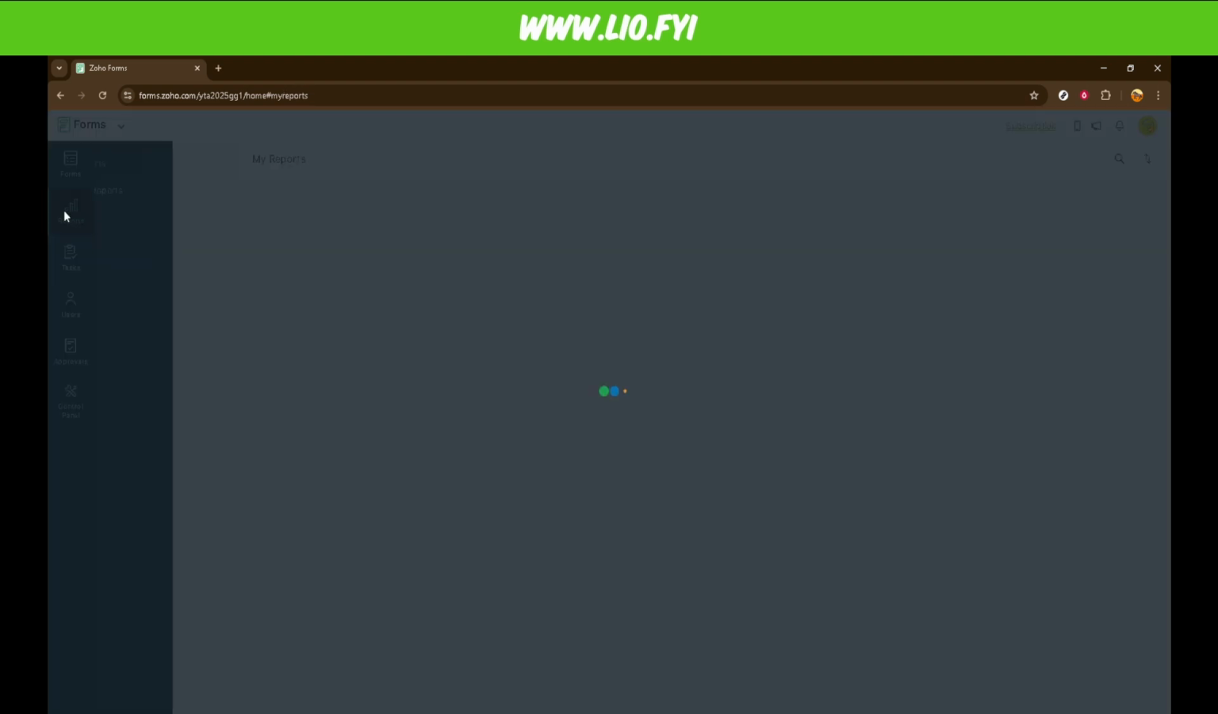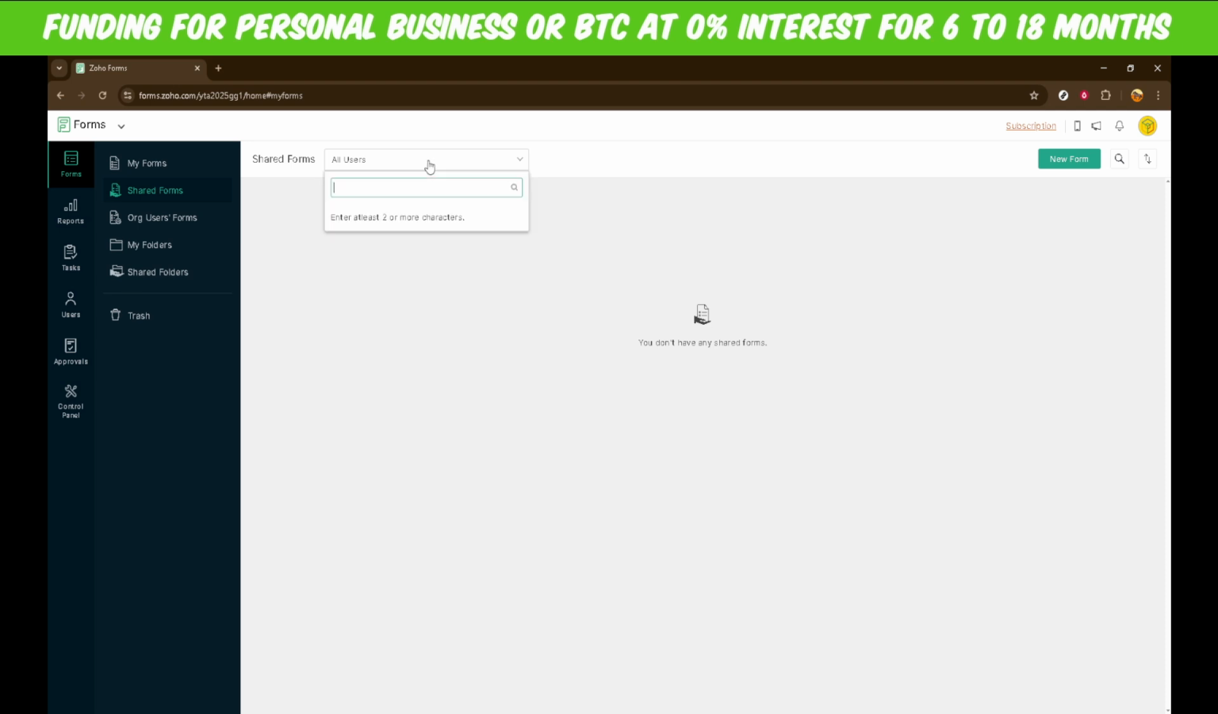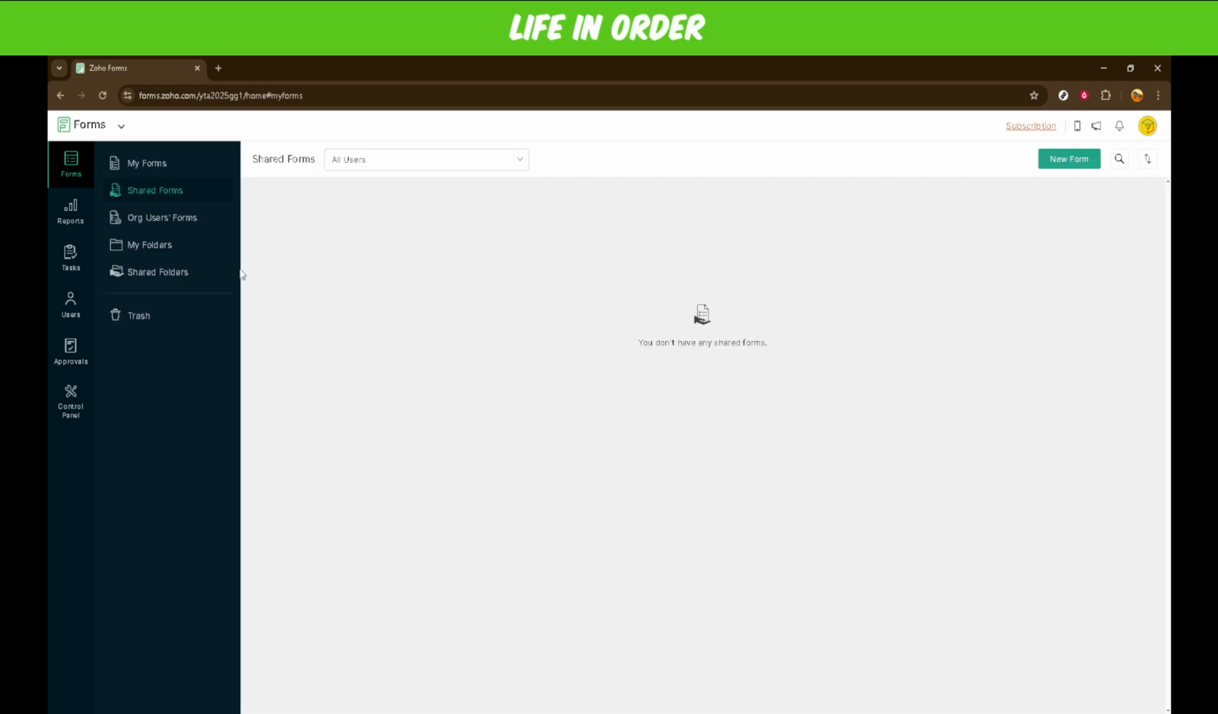Now, we'll move on to Shared Forms. When you click on this, you'll gain access to forms shared within your organization. It's a great place to collaborate with colleagues. You can view, edit, or analyze responses from shared forms, fostering teamwork and ensuring everyone's on the same page regarding data input and analysis.